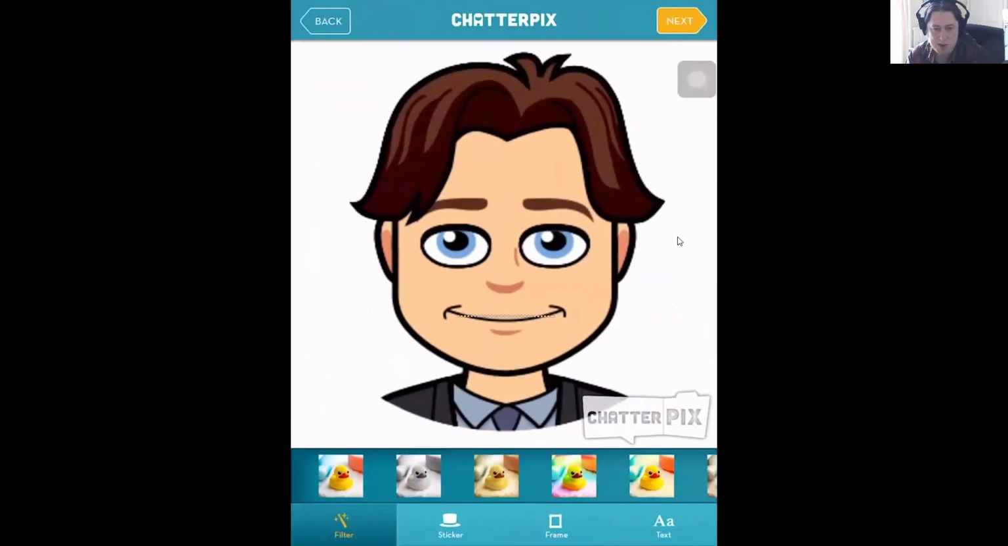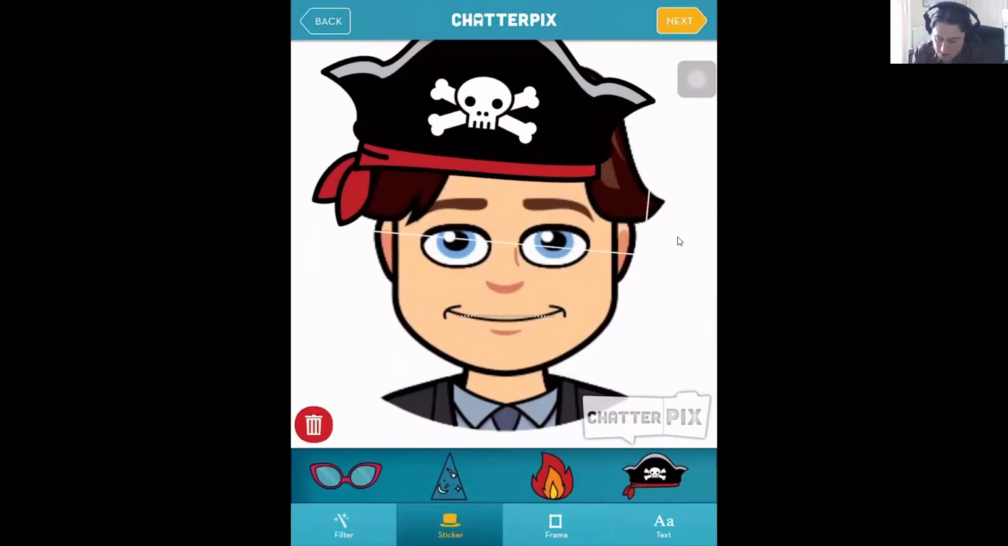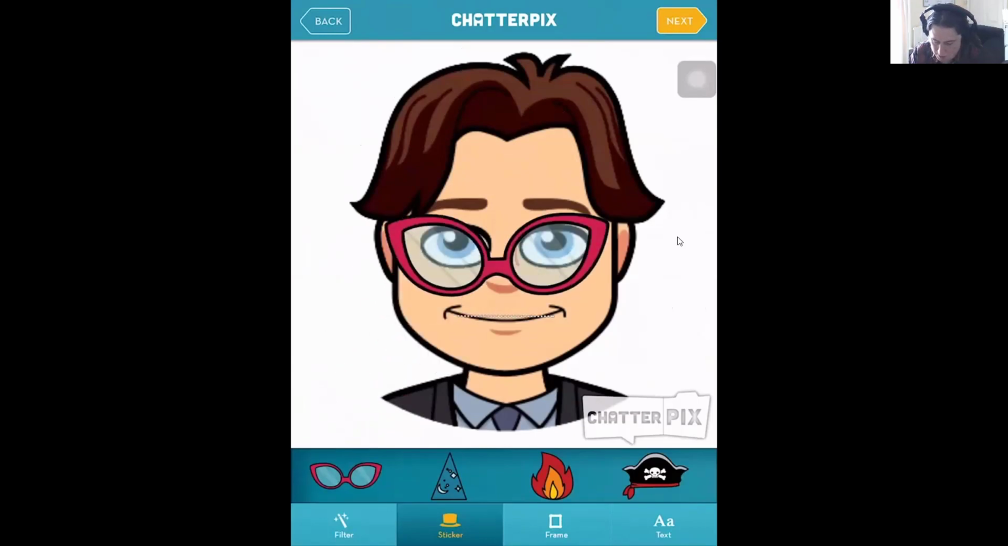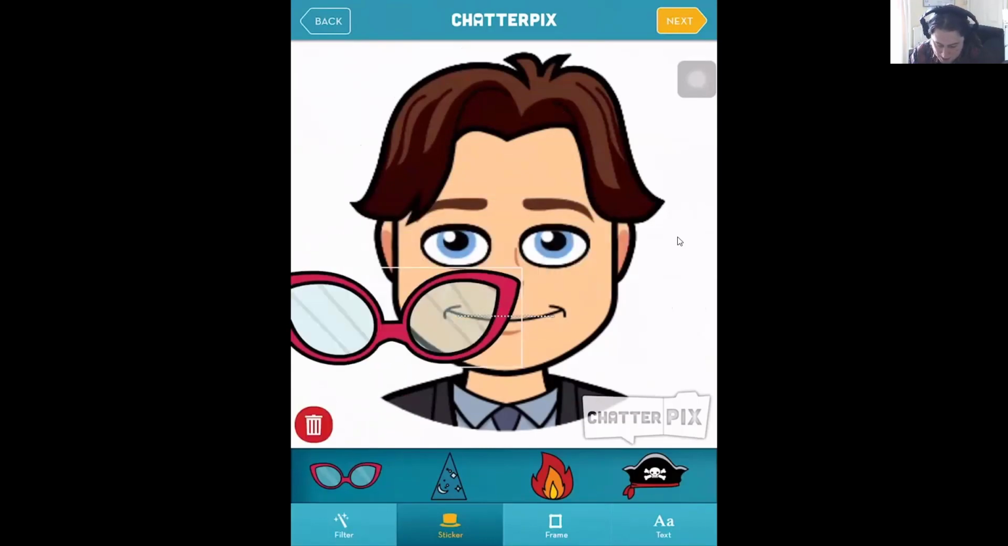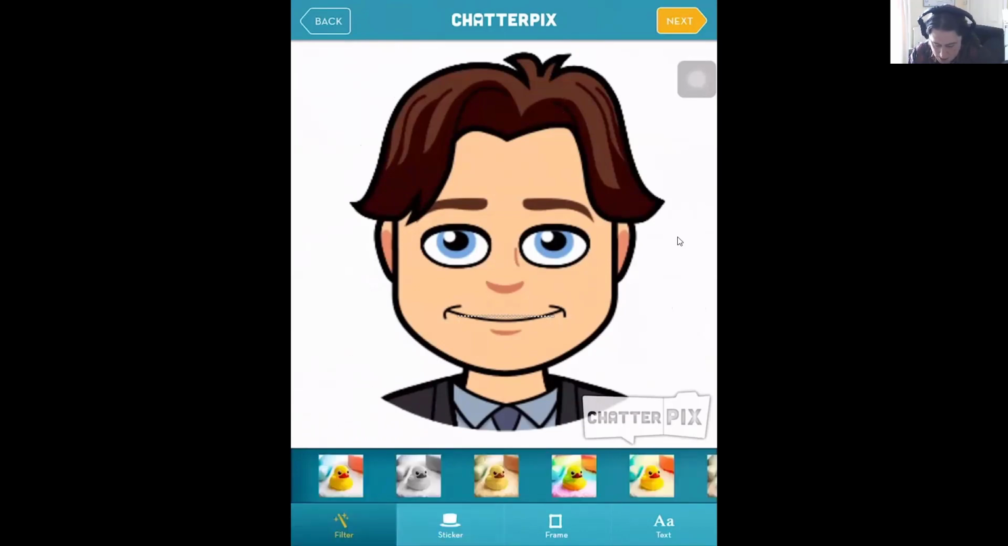Okay, now this is when you can do things like add stickers or add filters. If I tap on the sticker option, I could, for example, put a pirate's hat on my head like that. Or if I decide I don't want to do that, I can just get rid of it like that. I could add on some sunglasses, but I'm not going to do that either. And so on and so forth. You can then tap on the filter option. You can have different filters like this. Okay, but again, I'm just going to stick with the standard one.